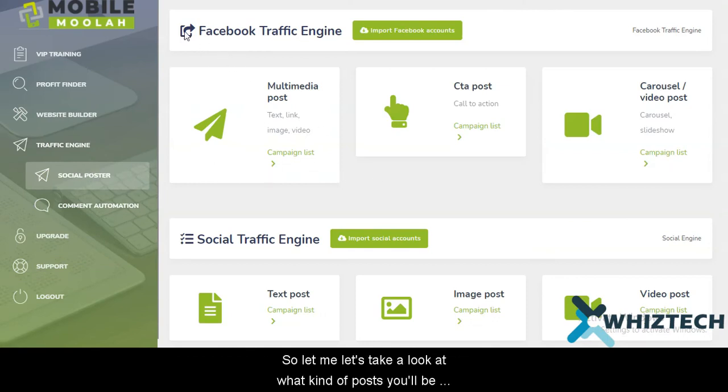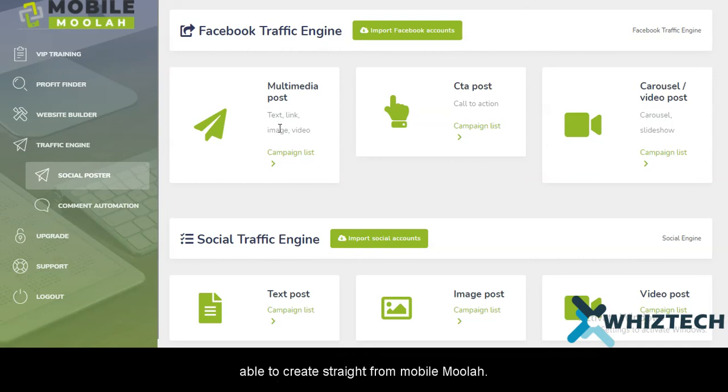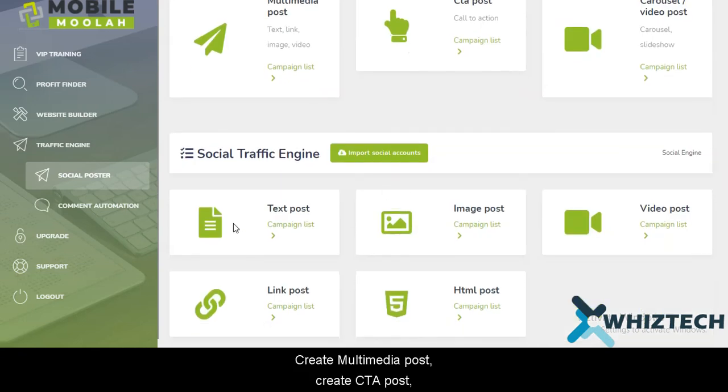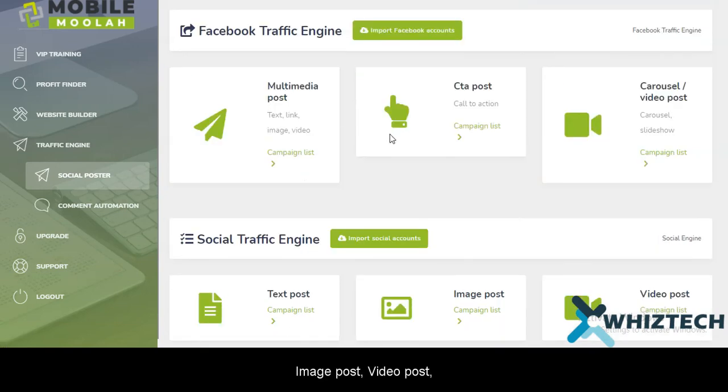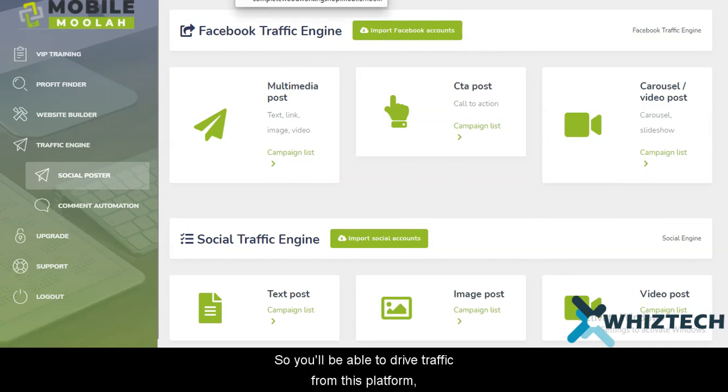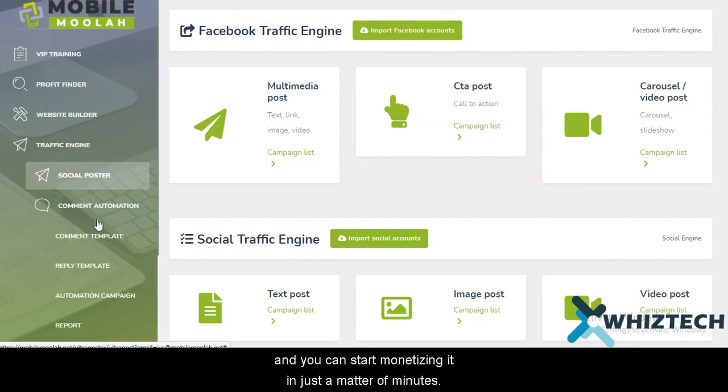So let's take a look at what kind of posts you'll be able to create straight from Mobile Moolah. You'll be able to do this on Facebook: create multimedia posts, CTA posts, text posts, image posts, video posts, HTML posts, link posts, and so much more. So you'll be able to drive traffic from this platform, majorly Facebook, to your ClickBank page, and you can start monetizing it in just a matter of minutes.